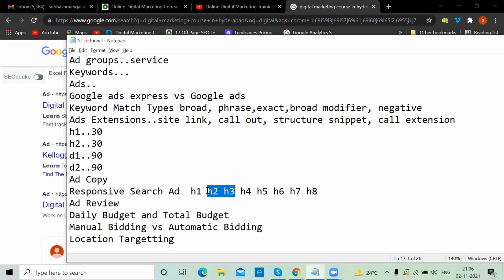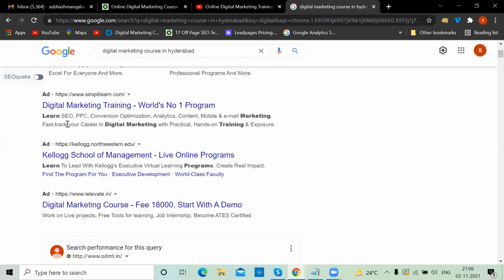So responsive search ad. Finally, once you create an ad, it will go for review, because a real human will be checking whether the ad is perfect or not. Sometimes your ad might be rejected also. The main reason for rejecting the ad is if you mention the word Google in the ad, it will reject because Google is not your trademark. Other people's trademark, you can't use it.